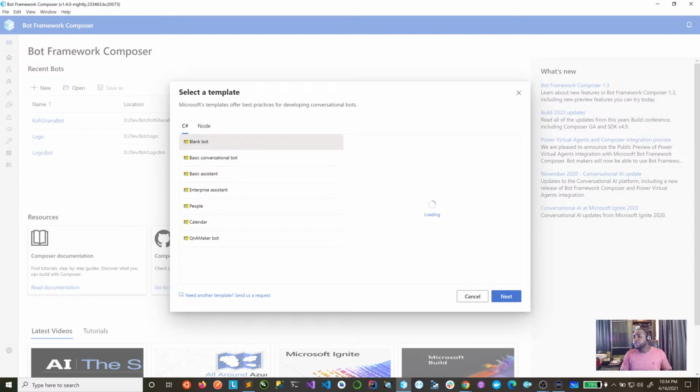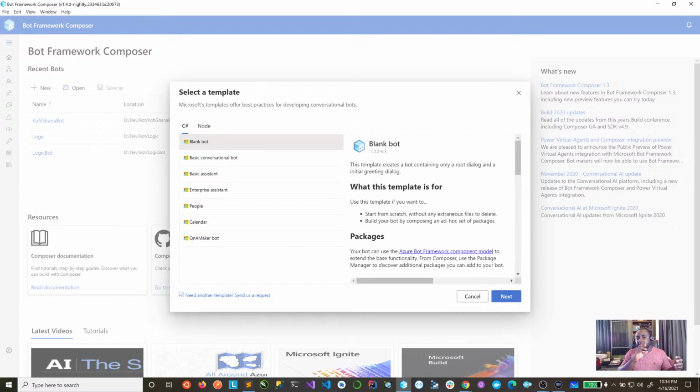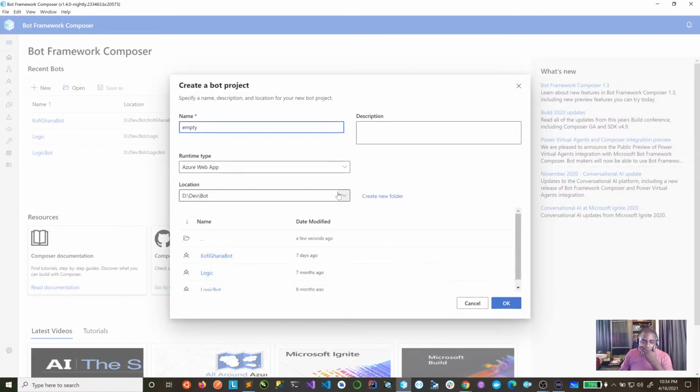Okay, we've been using the default, the regular expressions recognizer, because I'll have a session that talks about the LUIS recognizer. So just bear with me. So we'll go with a blank bot, and then we'll select this.